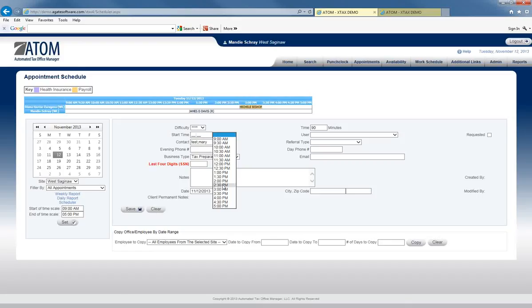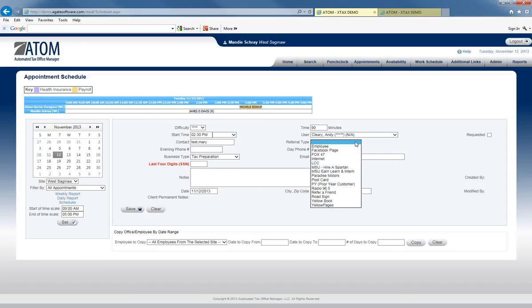We'll pick our time for that appointment. We'll select a user. Then you can ask for a referral type, because if it's a new client, you want to do that referral tracking. Your referral types are in here, and they can say maybe they heard about you on Fox 47. So you would select that referral type. We get the client's phone number, so then if you maybe had to reschedule that appointment or had questions, you could put that in there. Same thing for the email. If you put an email in here, again, we can still send out those appointment reminders.